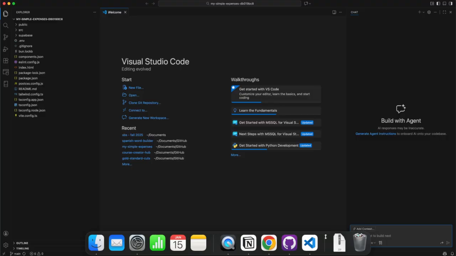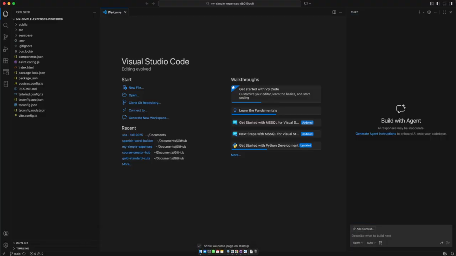Just make sure that you have this set to agent. If you have it set to ask, it would not make changes. It will just tell you what changes you need to do, and you have to do it yourself. But if you do it on agent, it will actually make the changes for you. So if you're not technical and you want the agent to take care of the process, just pick agent. Here I'm going to say install and run the project.